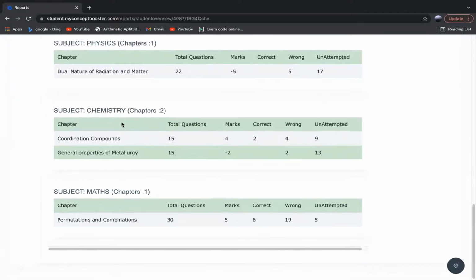Whereas for chemistry, there are 2 chapters, coordination compounds, as well as general properties of metallurgy. There are 15 questions, 4 marks for the test in this chapter, and 2 correct answers and 4 wrong answers for this, whereas 9 unattempted questions in coordination compounds. And for general properties of metallurgy, total there are 15 questions, minus 2 marks and 0 correct answers, 2 wrong answers, and 13 unattempted.